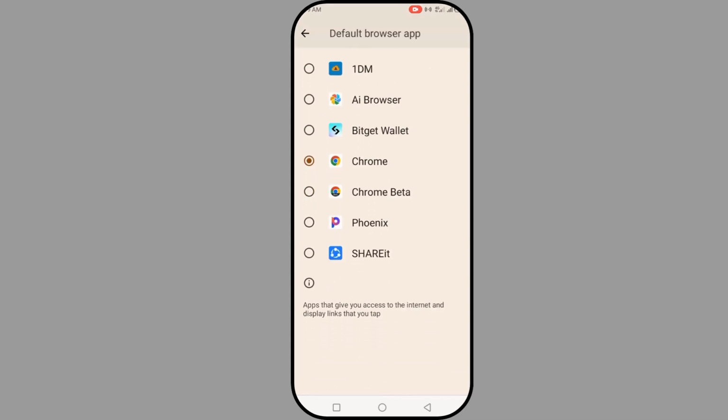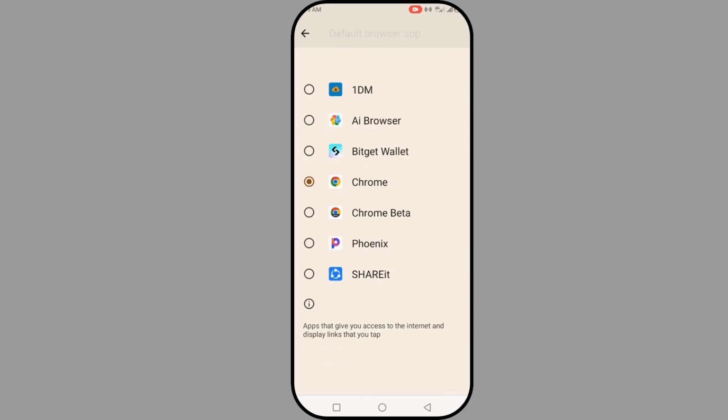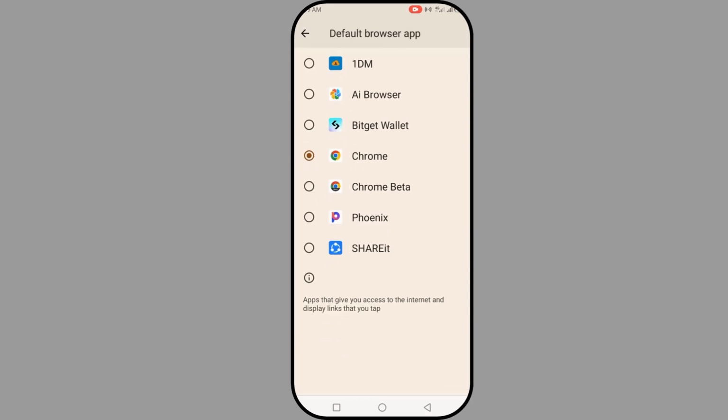Now I have different browsers here. Is it my Chrome? Is it my Chrome Beta? Is it my Phoenix? Is it my ShareIt? Is it my AI browser that I wanted to use for my default browser? So I use Chrome. You can see my Chrome is this. You can see you can just switch and exchange from the default app you want to use.